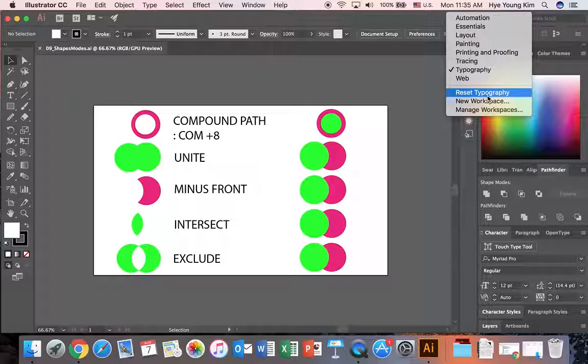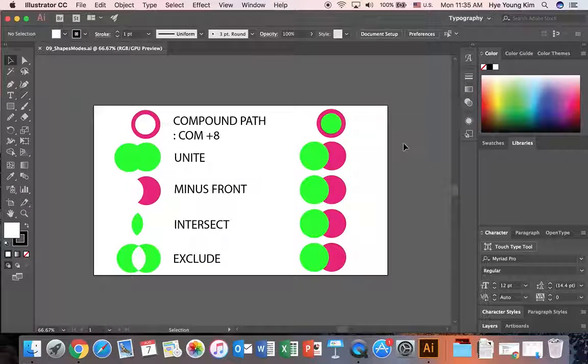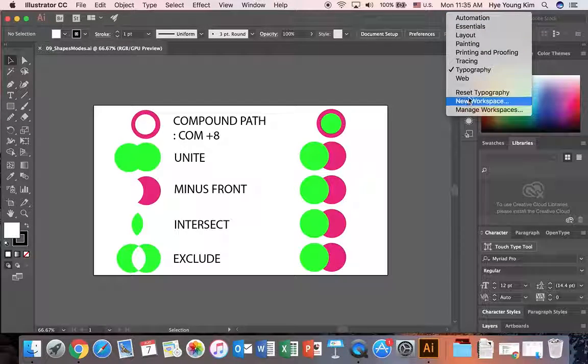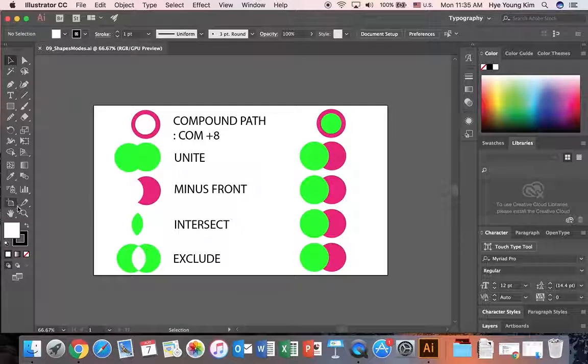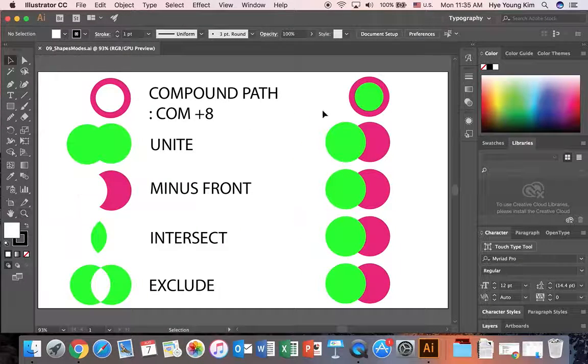Okay, so we are in typography workspace. If anything's messed up, you can always reset typography. Okay, so in here, I'm gonna teach that when these two objects meet together, we have different ways to make an interesting shape.